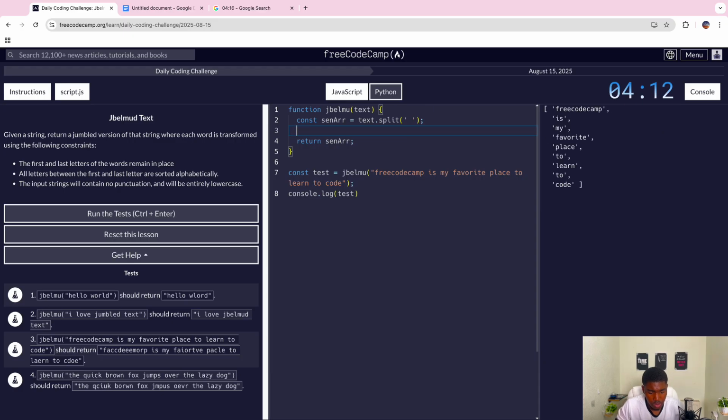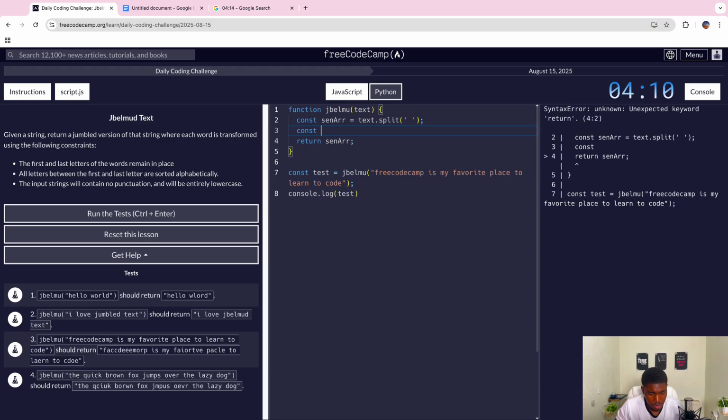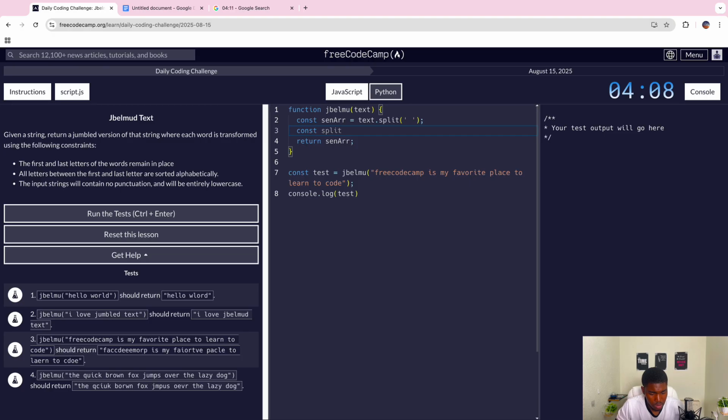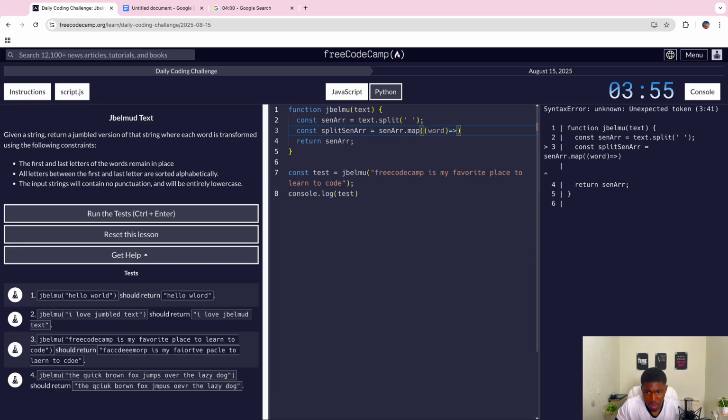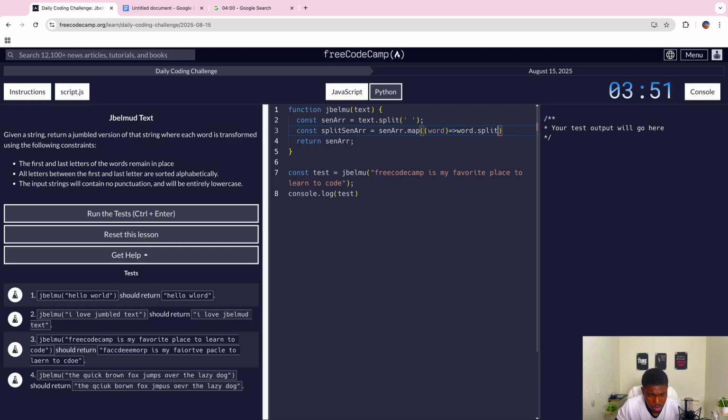Then const split sentence array equals sentence array dot map, word, and word dot split. Return split sentence array.